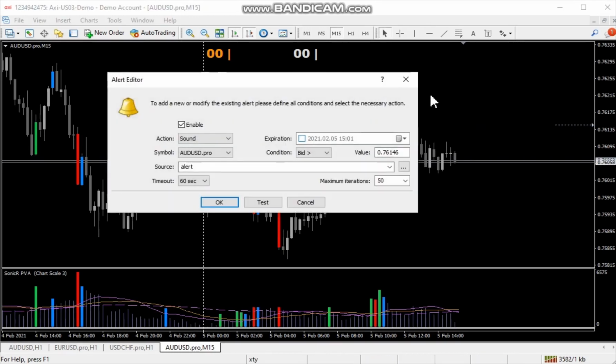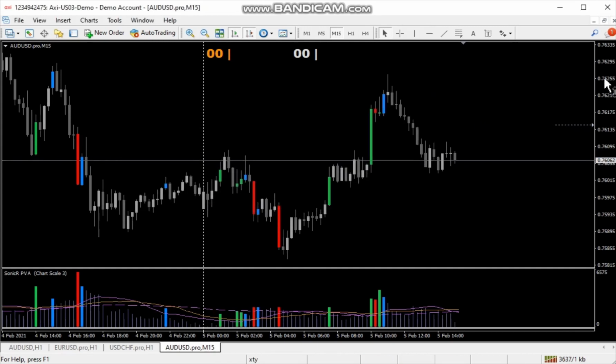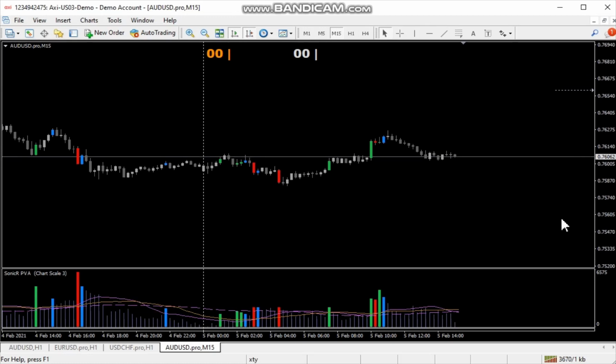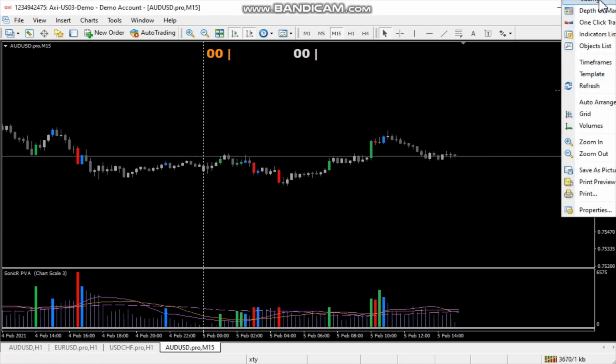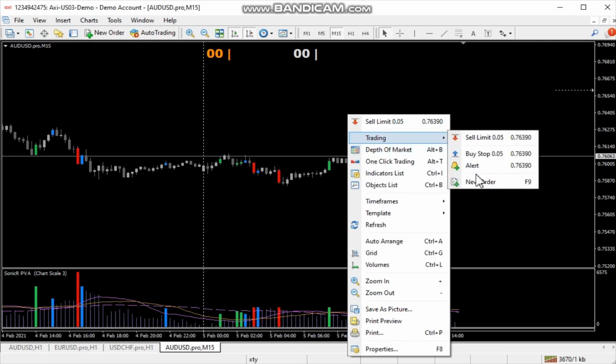To inform you that the price is at this point, you could simply just drag it higher, but I tend to leave them on the charts above and below. So that's right click, trading alert.